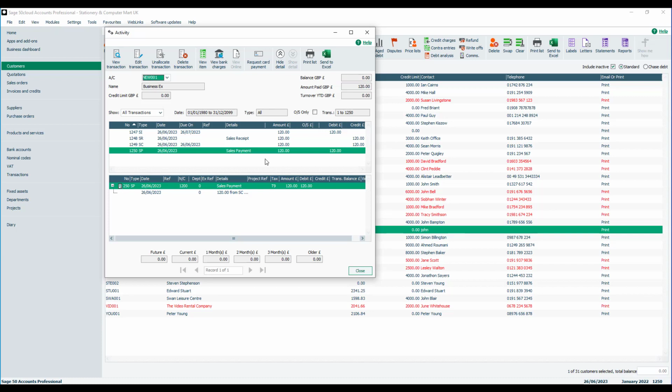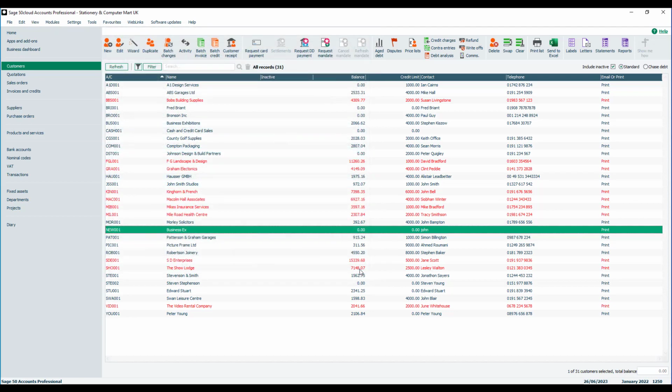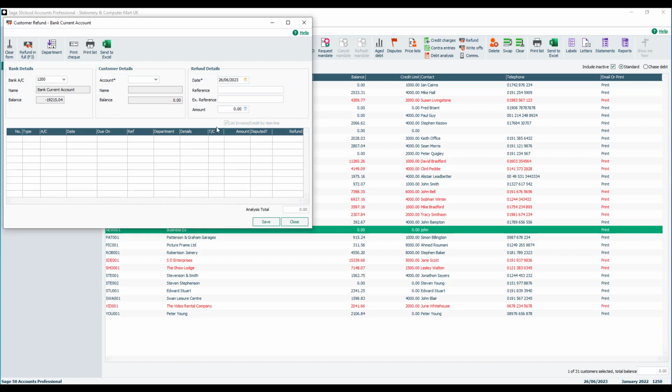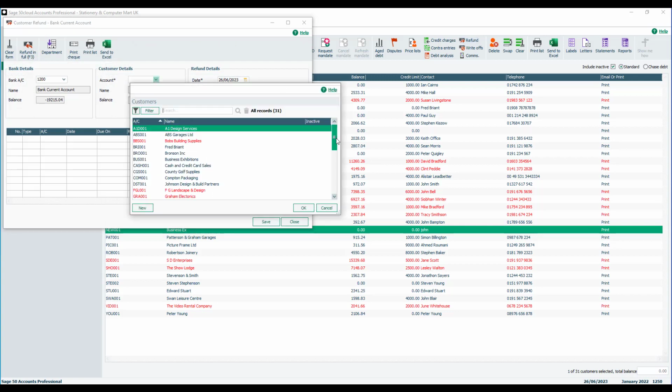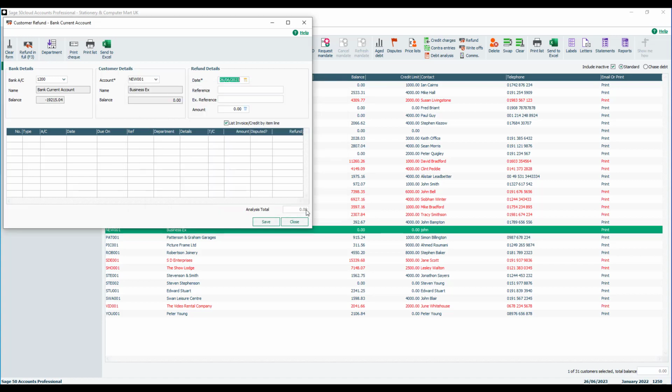There's nothing outstanding on this account at the moment. So say this customer receipt had actually bounced. Just close out. Again, back to refund at the top. We'll choose business exhibitions because we know there's nothing outstanding on the account at the moment. Just accept the defaults. I'll just put bounced. Enter the value. Obviously we've got no transactions that are showing as being outstanding, so we need to enter a value at the top. So we'll say it was £120. Click save.